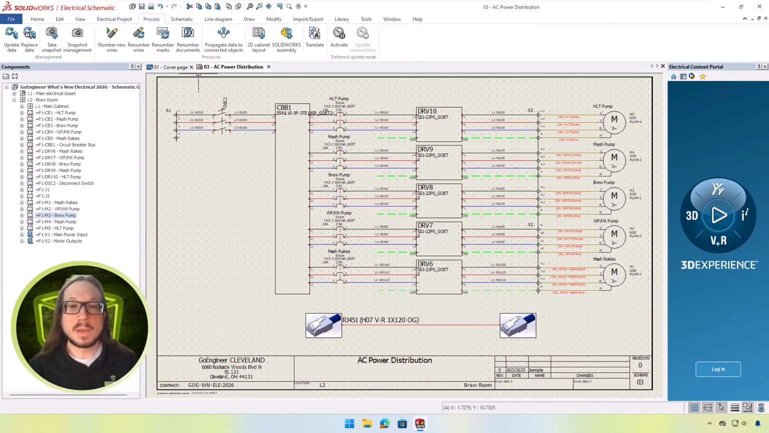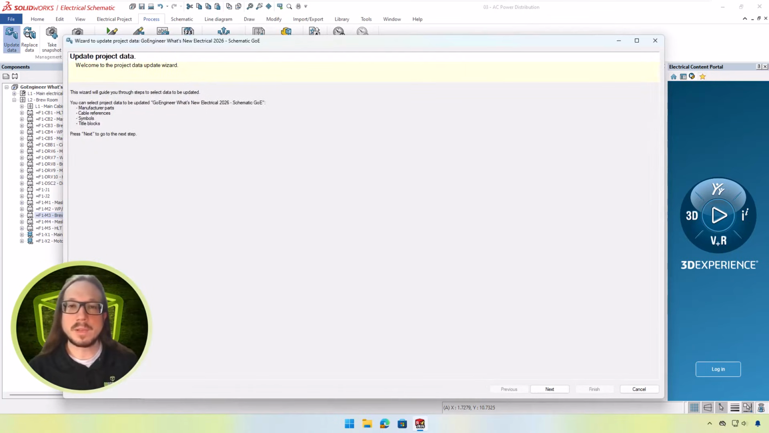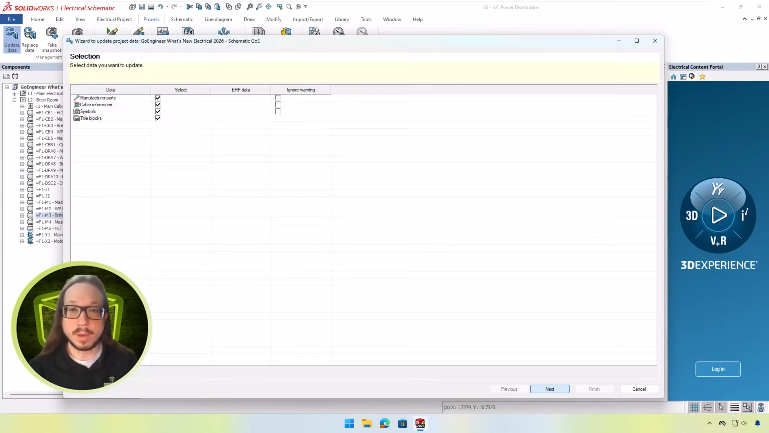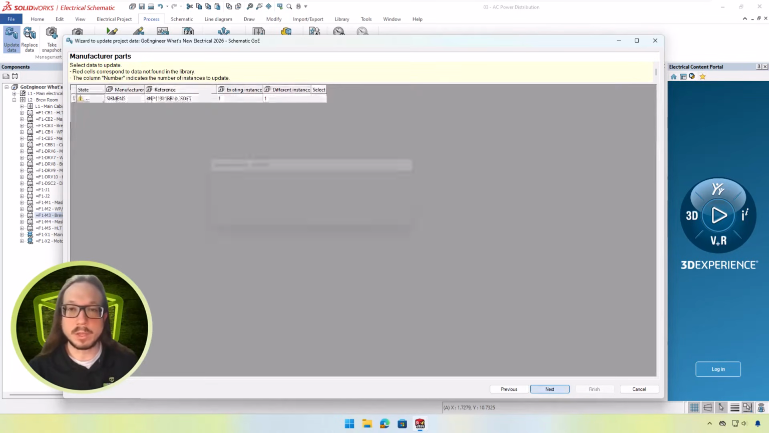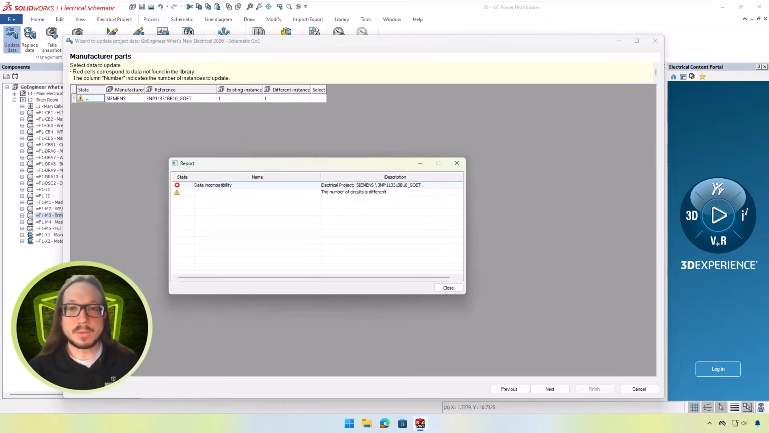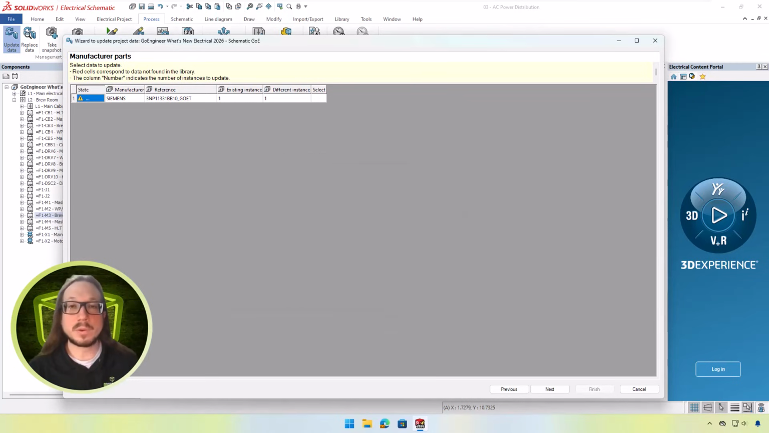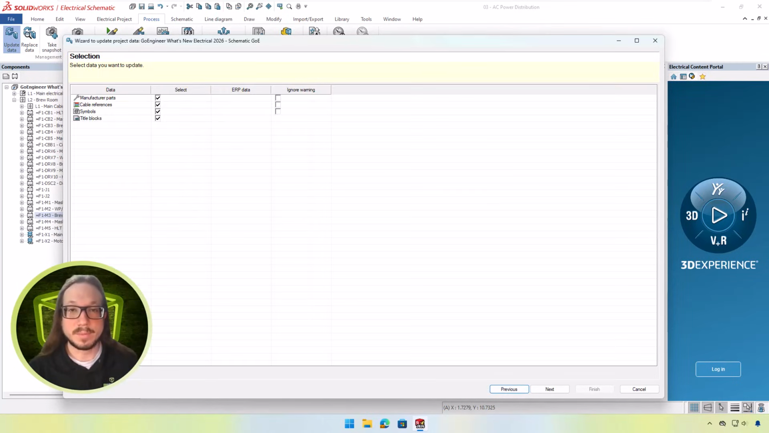When you update symbols, manufacturer parts, or cable references that have discrepancies, the system can display a warning message instead of an error message, controlled by new radio buttons on the first screen of the dialog. The option to ignore warning is added to the wizards to update or replace project data. This lets you apply the updates and replacements even when the new data is not fully compatible with the existing data. This simplifies the project data updates or replacements and improves the project management during design.